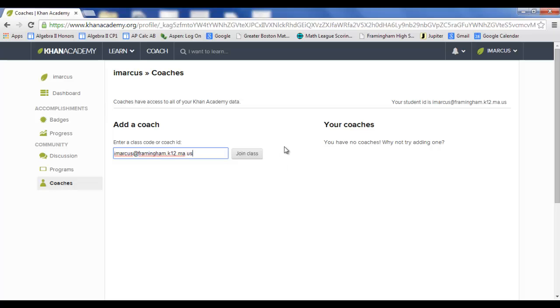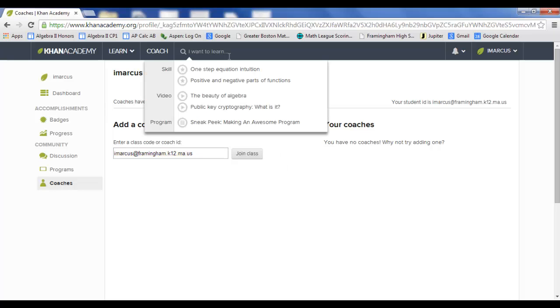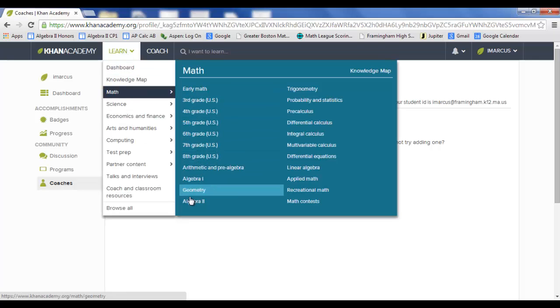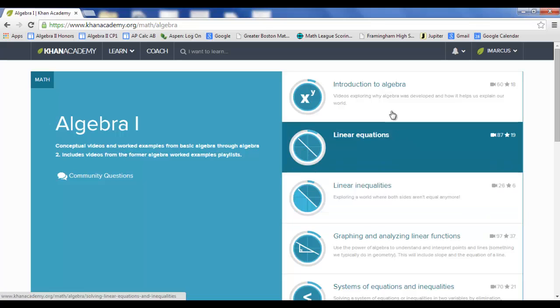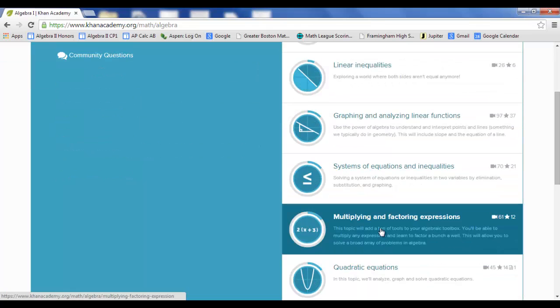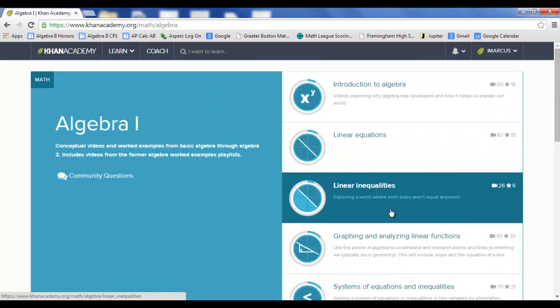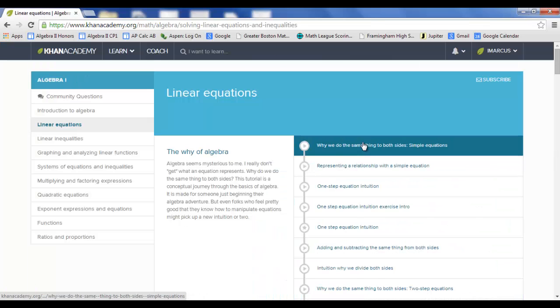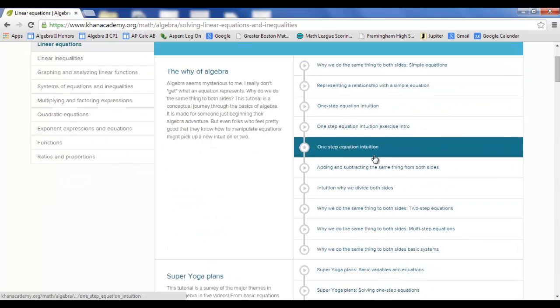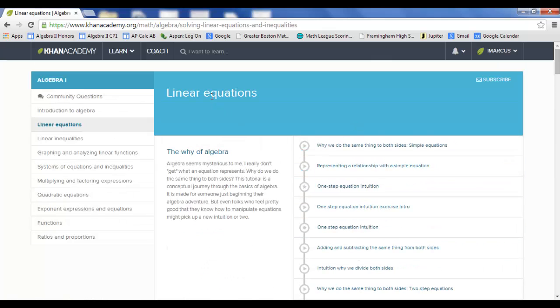Let's take a moment and browse the site and see how it's set up. Let's say I'm interested in learning math. Here I can see the breakdown of all the different levels that they offer. So let's say I wanted to study some Algebra 1. On this page, I can see the breakdown of all the topics they offer. Let's say I was especially interested in linear equations. All the different strands are listed on the left. On the right are all the different items that they offer within linear equations.